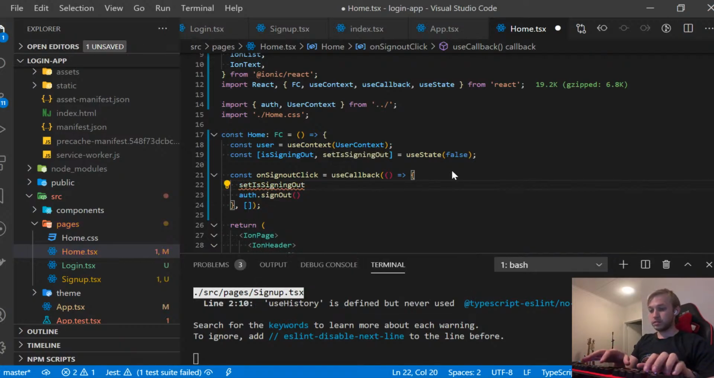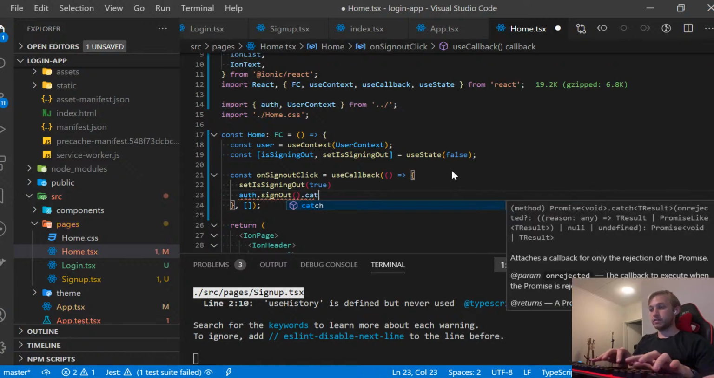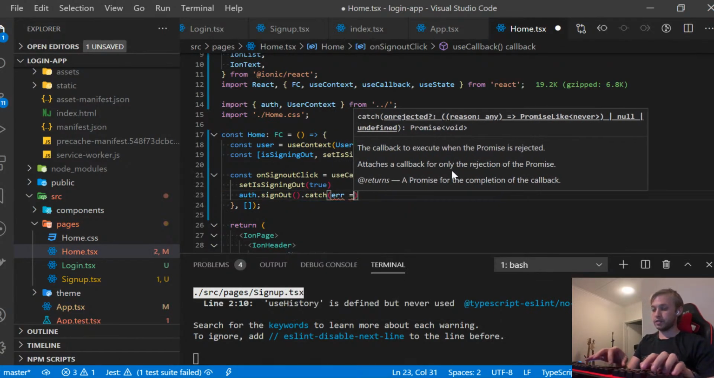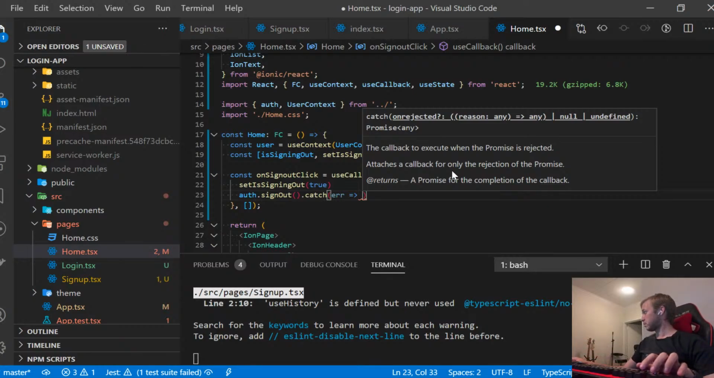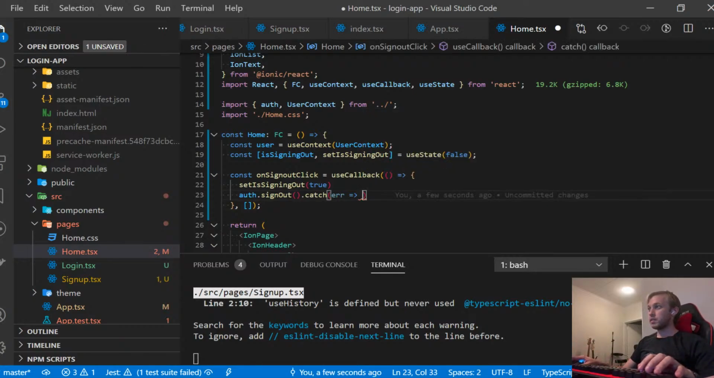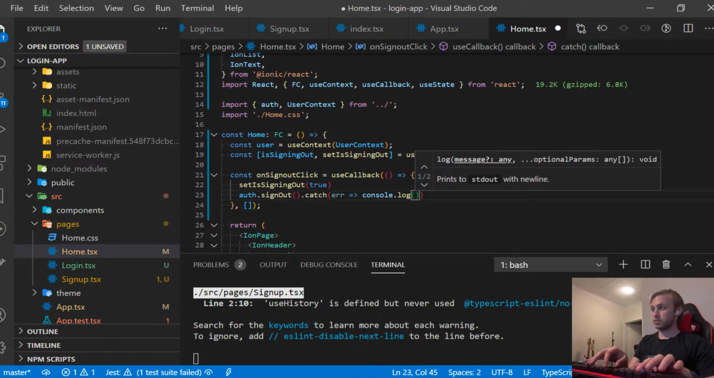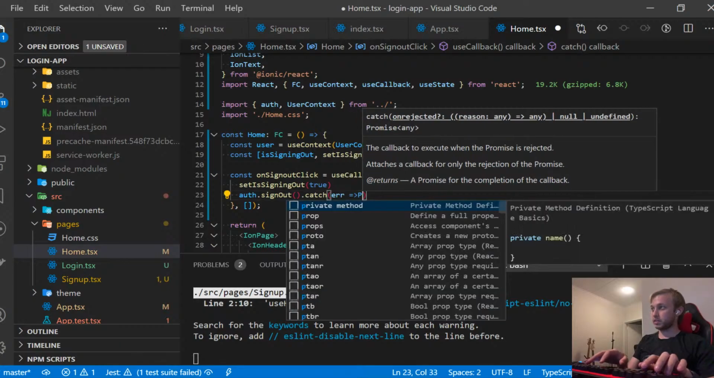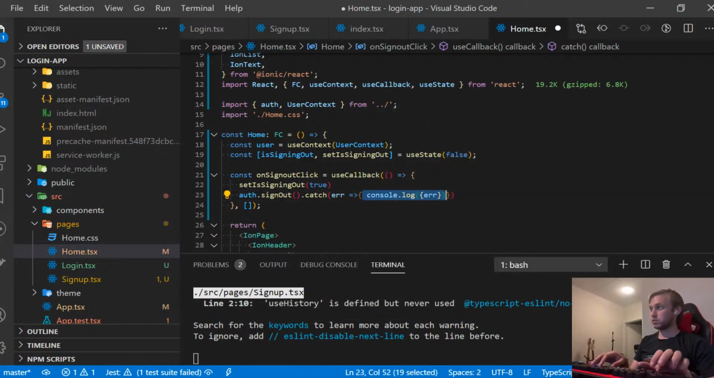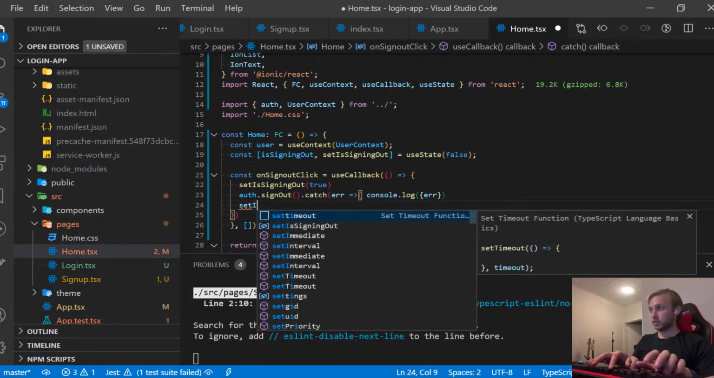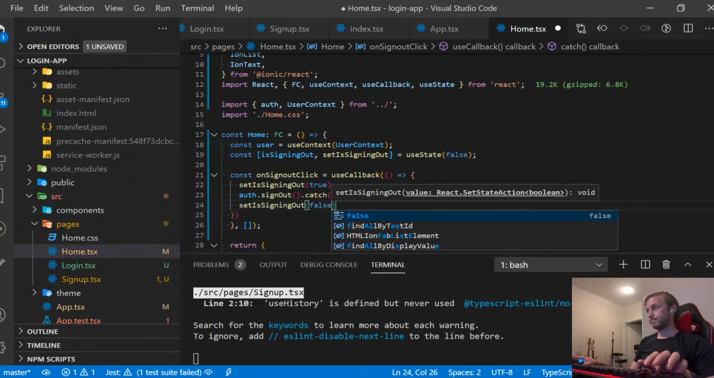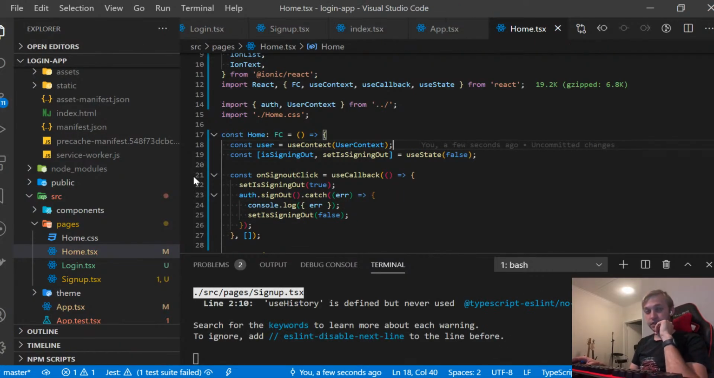Then over here we'll go and set isSigningOut to true, and then if there's an issue, catch error, then we'll just, oh my gosh, Siri, shut up. Sorry, Siri is speaking in my ears. If there's an error, we'll console.log the error because I'm not going to bother right now. And if there is an error, I'm going to set isSigningOut to false, just in case there's an issue.